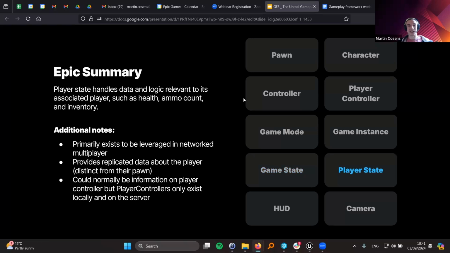Player state is essentially the same thing. It's like the player controller, but specifically for multiplayer. So on a multiplayer game, there might be one local player controller per PC, but if I'm playing with four friends, all of us will have five player states in our game because it's one to represent us and one to represent each of my friends and all their player information that needs to be replicated across the server.